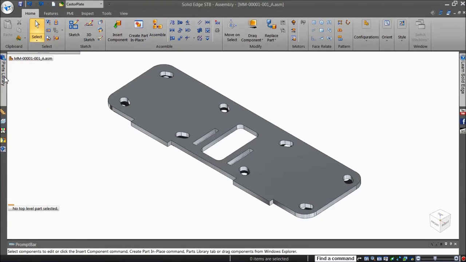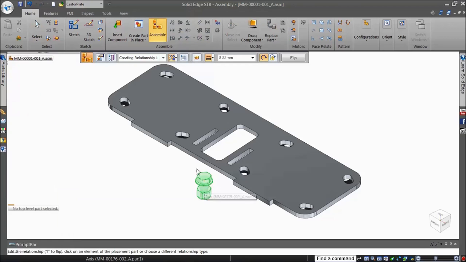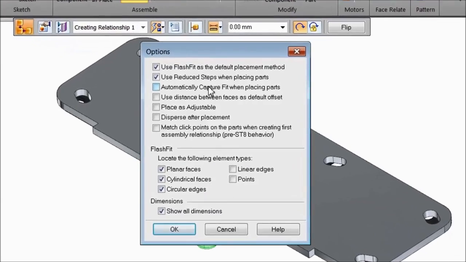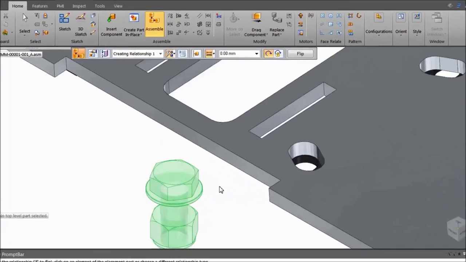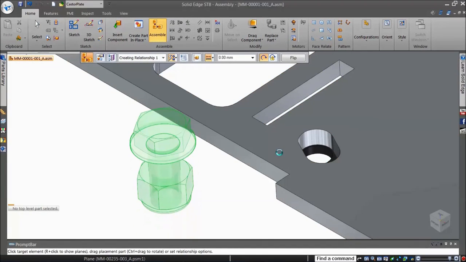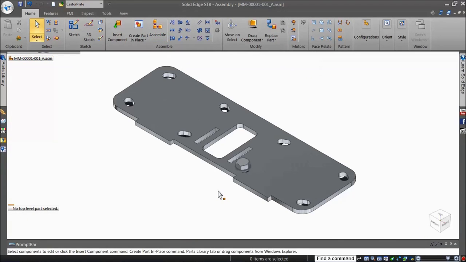You can also capture the relationships and geometry while a part is being assembled. Drop a part from the parts library, and just before you start adding relationships, specify that you want to capture them from the Options dialog in the command bar. Proceed with fully positioning the part while the relations and geometry are being captured in the background. Solid Edge remembers these relationships and the geometry involved.